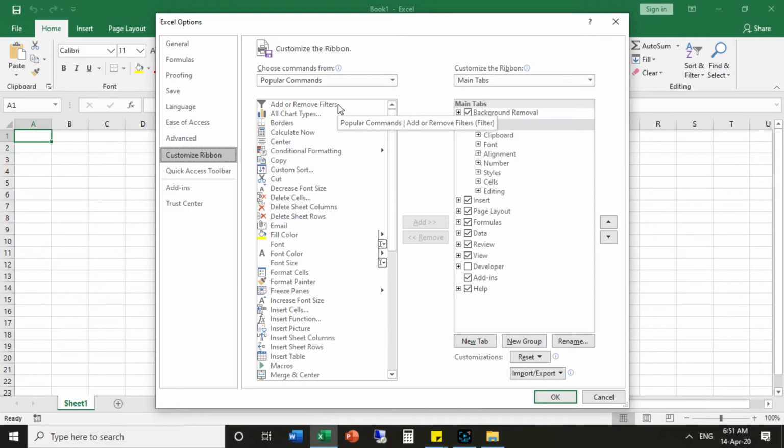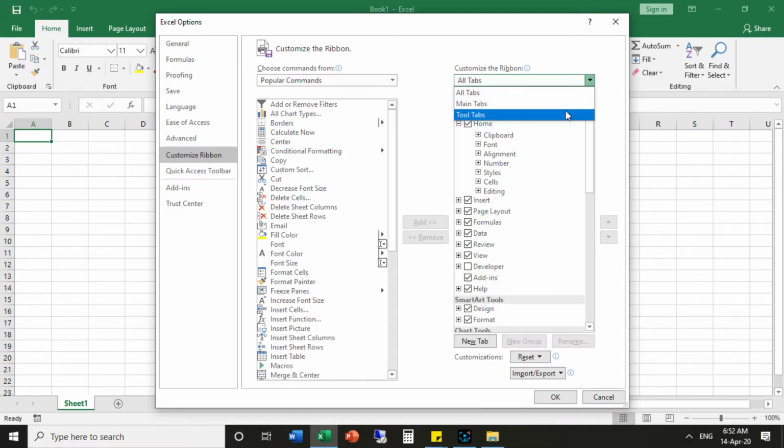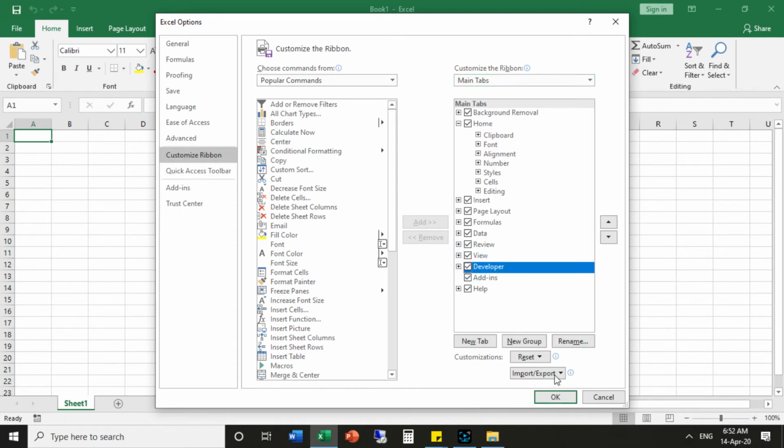Under Customize the Ribbon, on the right side of the dialog box, select Main Tabs if necessary. Here, select the Main Tabs. Check the Developer checkbox. Then click OK.